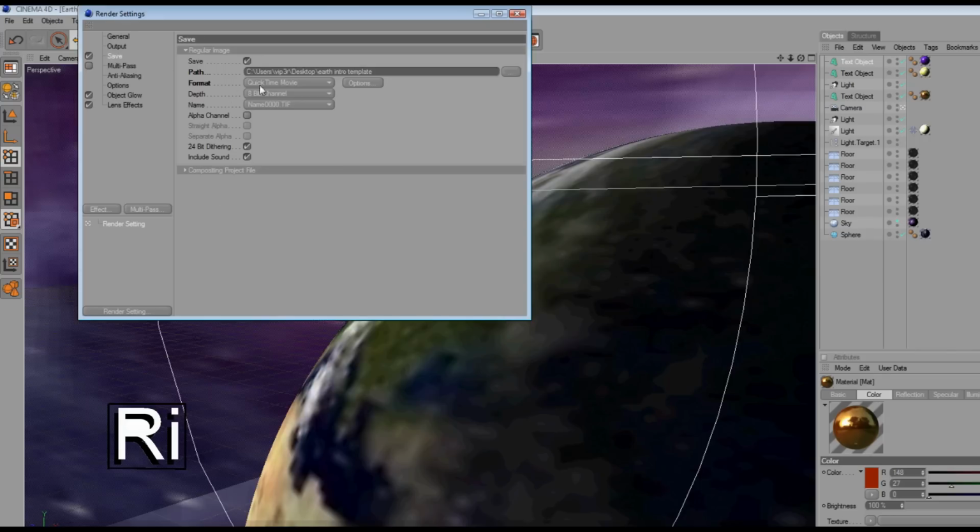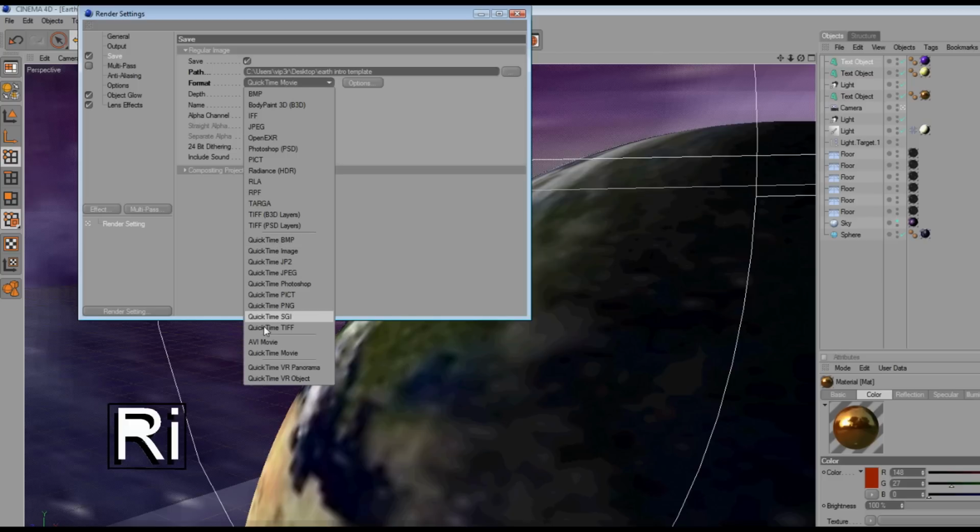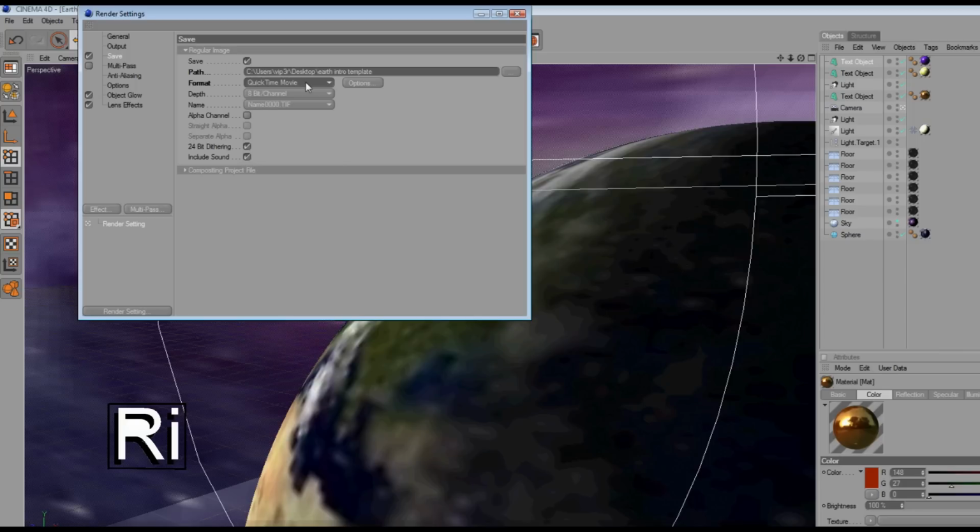Now you'll have a choice of QuickTime movie or AVI movie. I recommend you download QuickTime before you even download this template, because QuickTime movie is not as laggy as AVI movie. But then there's issues of uploading into YouTube if you have it in QuickTime movie.